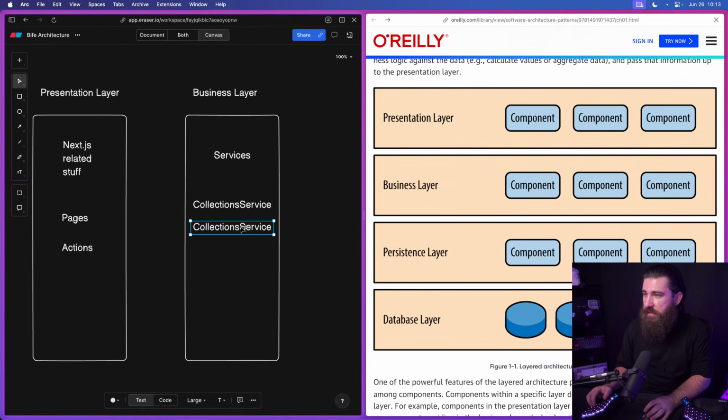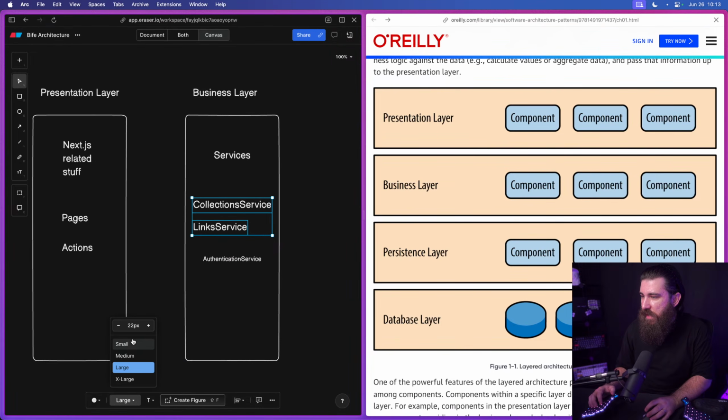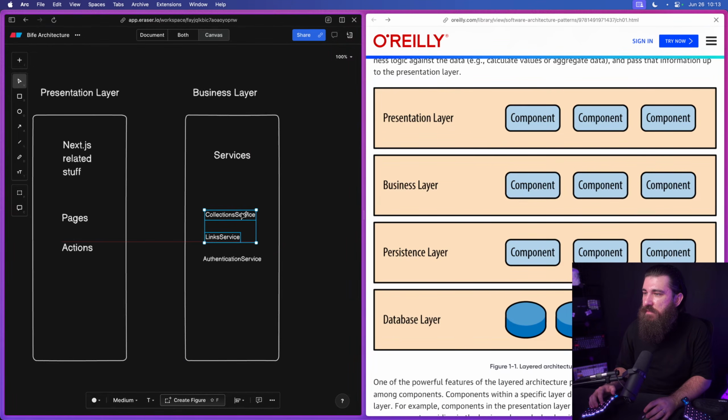Yeah, collection service, and I also have links. There's also a links service. Maybe we'll have users or an authentication service, stuff like that. These kinds of services are where we can isolate common logic between them.